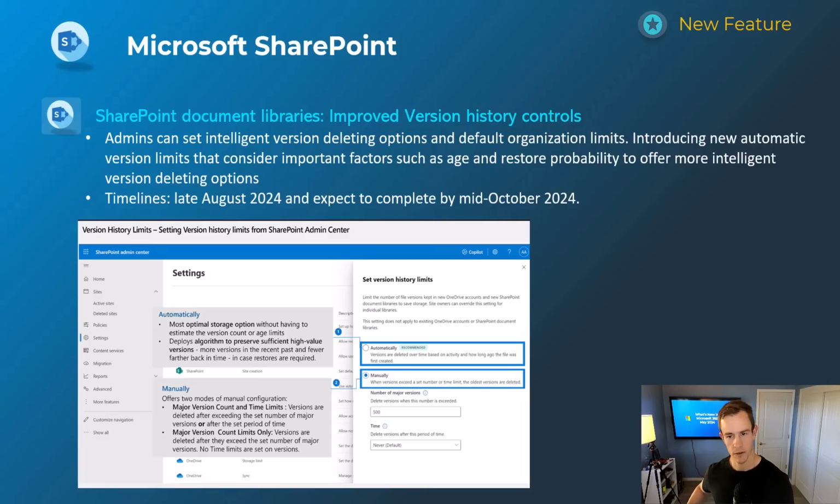In a similar vein, from storage costs and just versioning as a whole, their improved version history controls are leveraging certain AI technologies here to give you more of an automatic classification of the versions that need to be retained based off of things like how often the users have interacted with it or the last time the users interacted, as well as some of the information stored in those versions as well.